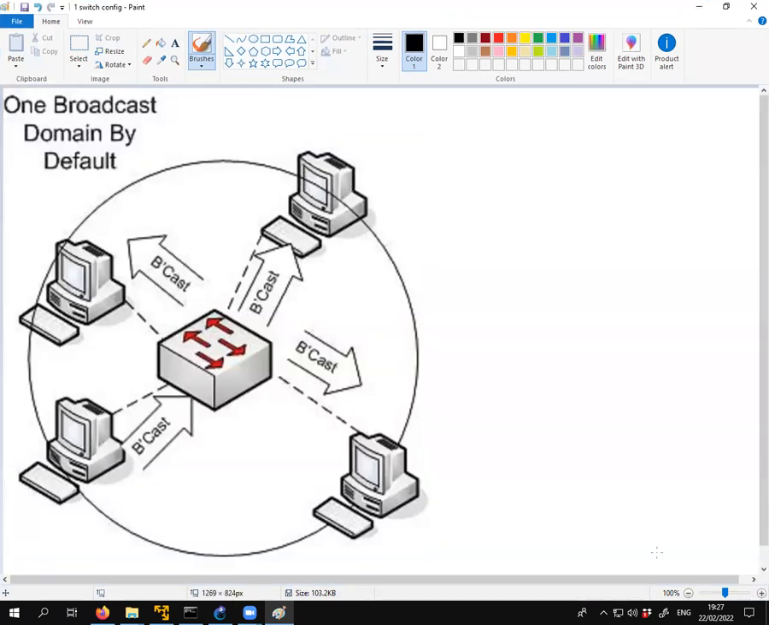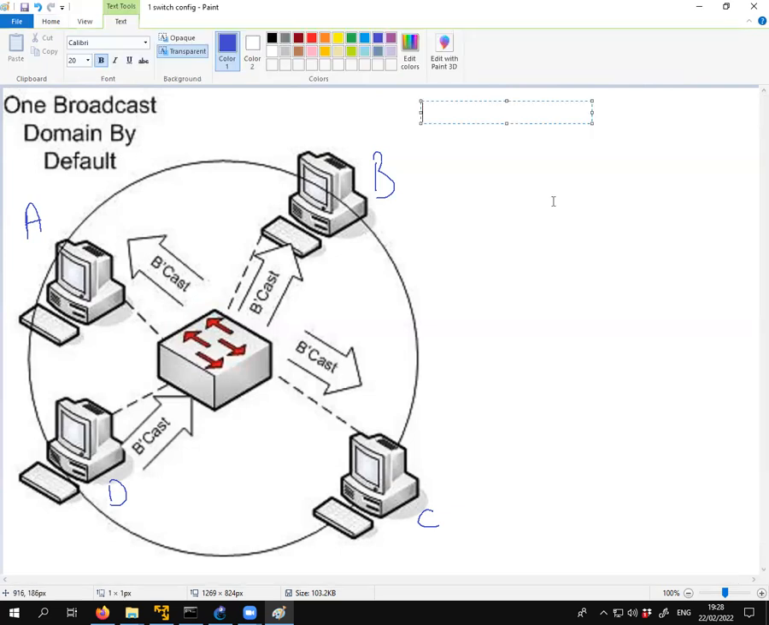So here we have 4 devices connected to a switch: PC A, B, C, and D. Your devices that are connected into a switch are set to be one broadcast domain by default. So what's the definition of a broadcast domain?